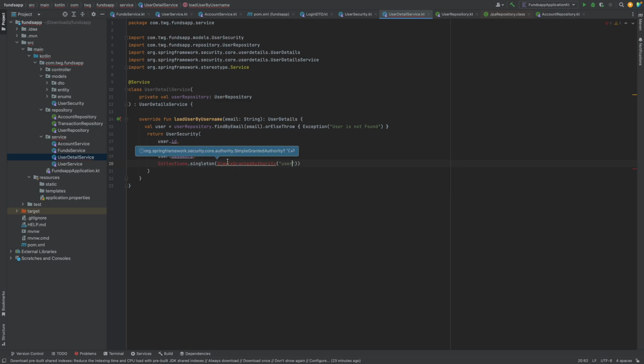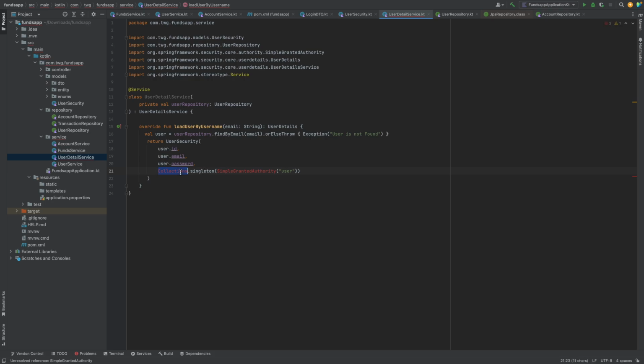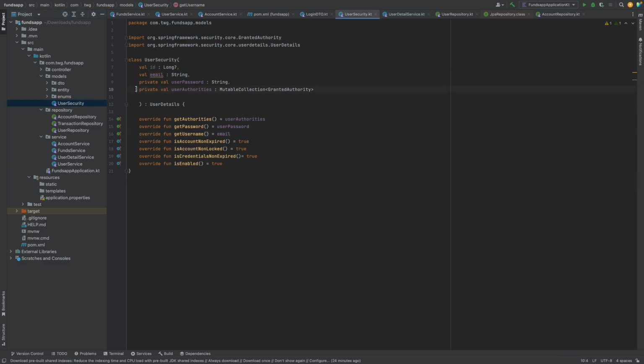And I got to import both of these. So I got to import SimpleGrantedAuthority from the Spring Security library, and then I got to go ahead and import Collections. Now remember in the user security, there's an option to provide the user authorities, and then that will be provided to the user right here by getAuthorities. So we can then in the future, if we wanted to, get the roles that the user has.